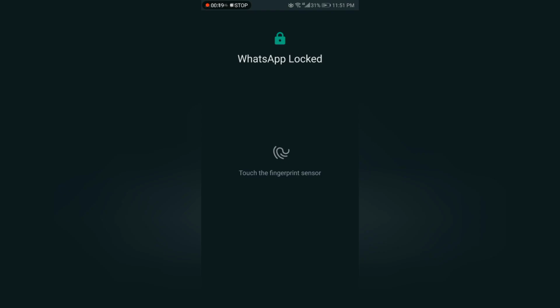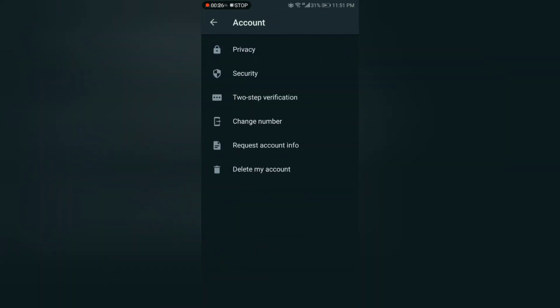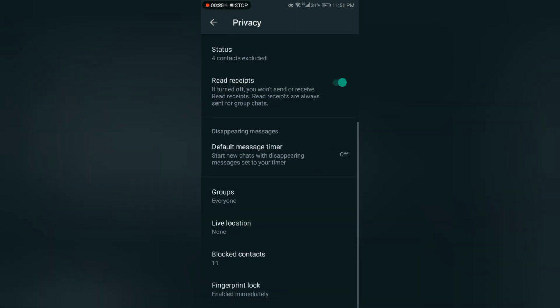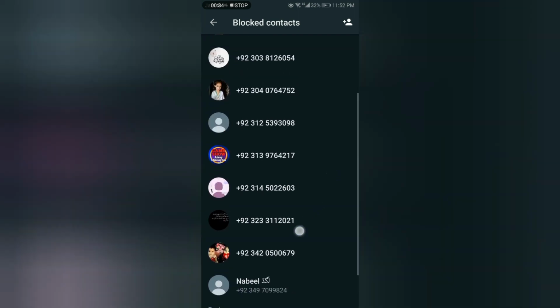So first of all, open WhatsApp, click the three dots, and go to settings. After going to settings, click account and then click privacy. Here, scroll down and click blocked contacts. Here are the contacts which you have blocked.